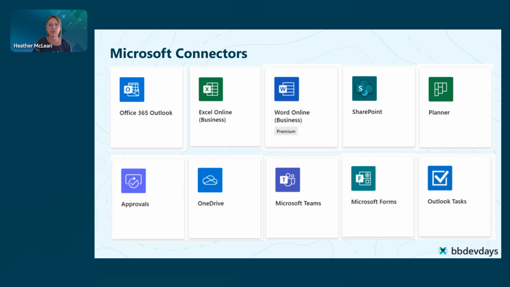So of course, we've got Microsoft connectors. So everything from Excel to Word, and we have a lot of customers that are using Word for building things like acknowledgements or other types of constituent outreach and communications. They have Microsoft Teams, Microsoft Forms, Planner, OneDrive. There's even an out-of-the-box connector that lets you manage complex approval processes. So those come with the Microsoft Power Platform.